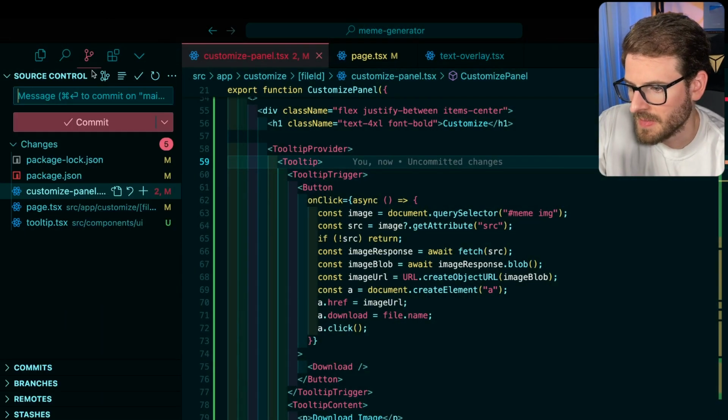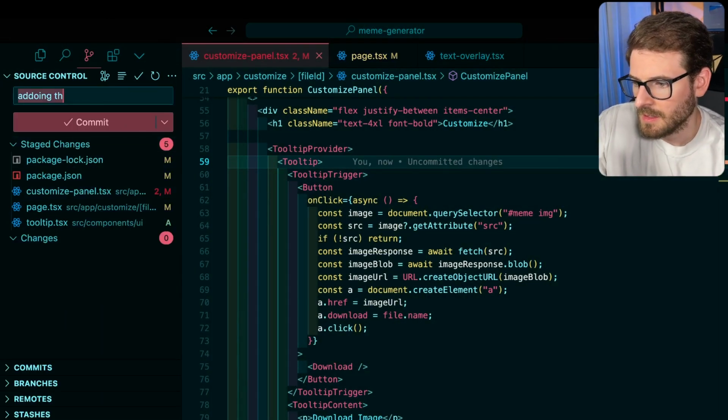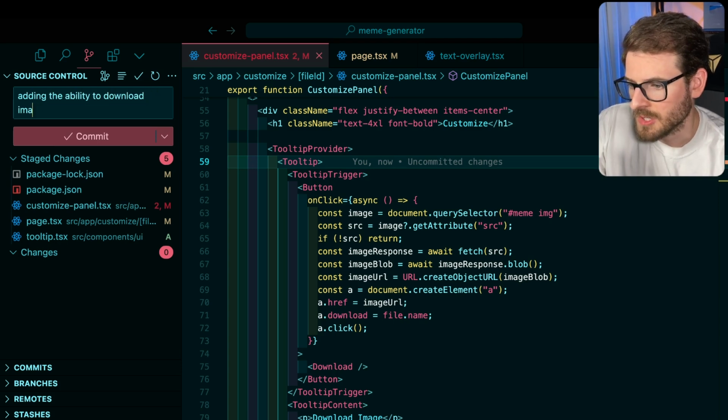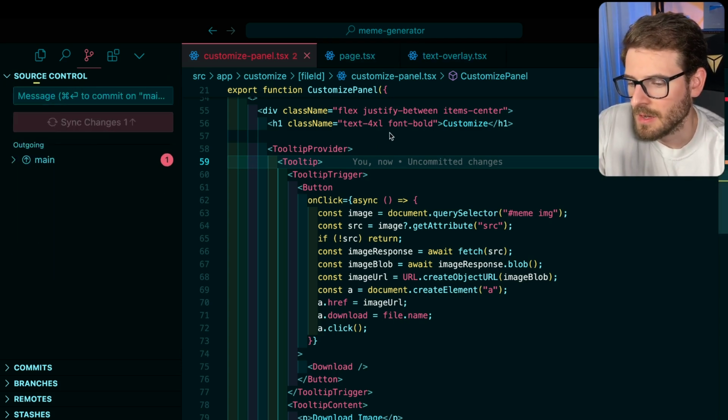Cool. So let's commit that. I'm going to say adding the ability to download images. Okay. Let's go ahead and sync that all up.